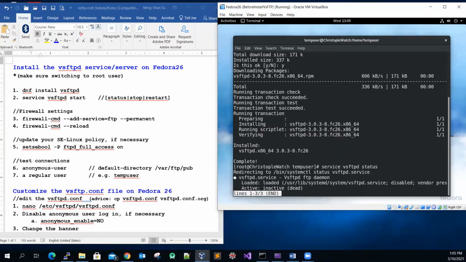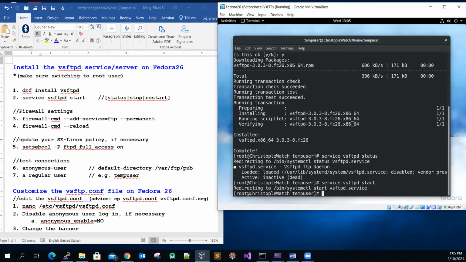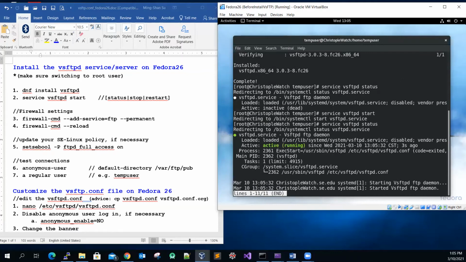Then you can see that it says loaded. Loaded means that the software is there, but then we need to start the service. So let me use the up arrow key and type start. There you go. I can check again. Now it is up and running.